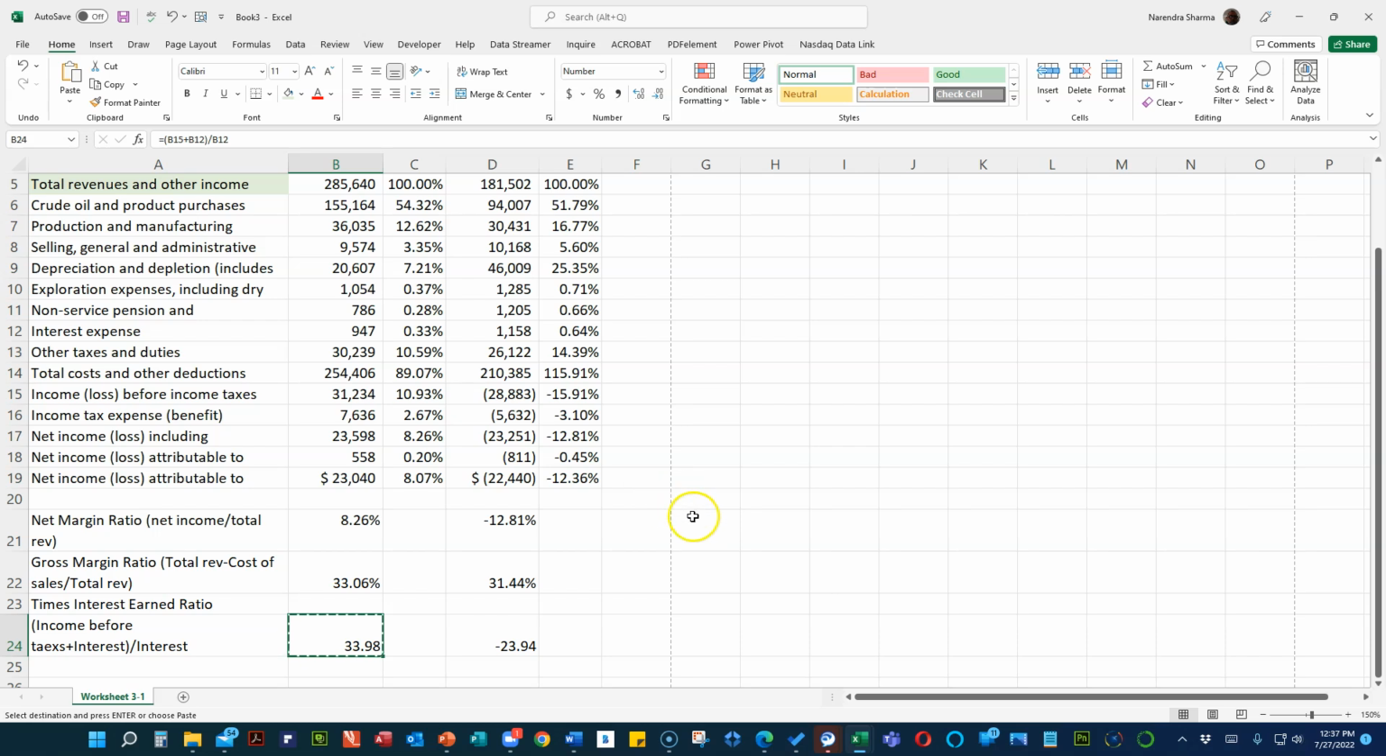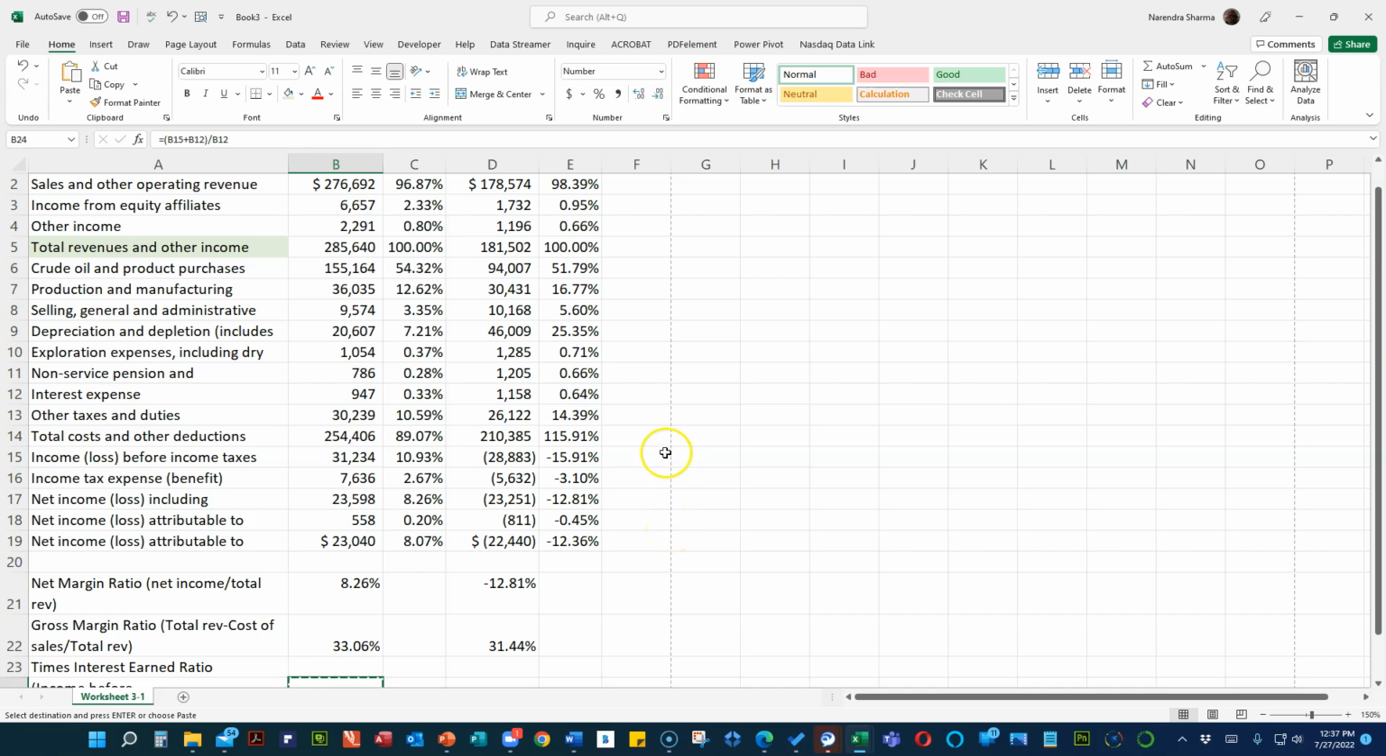Now what you're going to do in the Word file, you're going to talk about how the net profit margin has improved, how your gross margin has improved, and how your times interest has improved, and how the company is doing fairly well, depending upon your calculations. For this company, it has improved. Another thing you may want to touch upon is the expenses. The total costs are 89% and they were 115% in the previous year. So the costs have gone down.